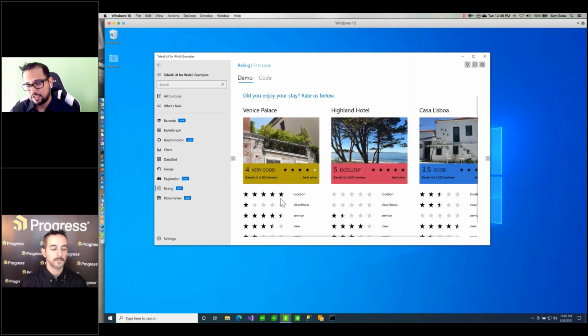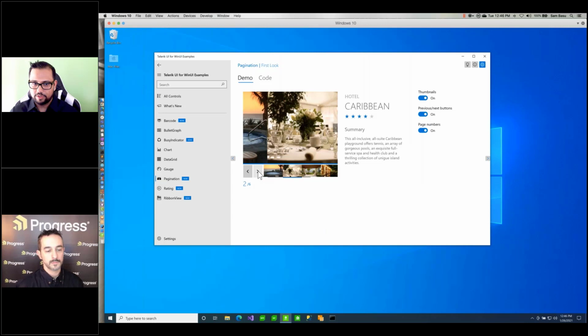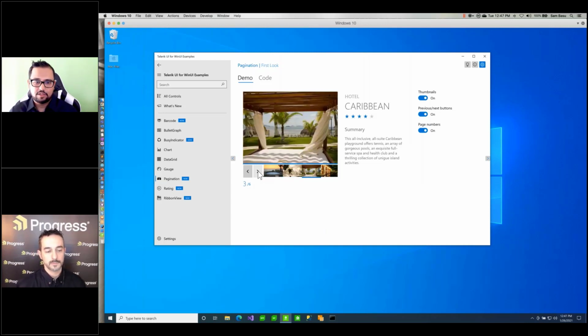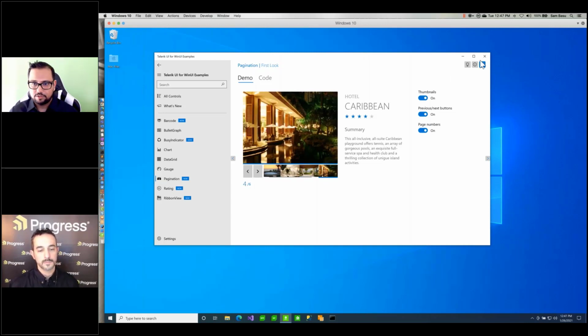Rating controls, again, just a rating control, but it's freshly done for WinUI. You can actually control the precision, so you can control how much of the star is actually colored. And you can change what exactly the rating control is. Pagination control, it's kind of what you expect it to be. You can bind it to a big collection, and it just works. All right, so that's WinUI.